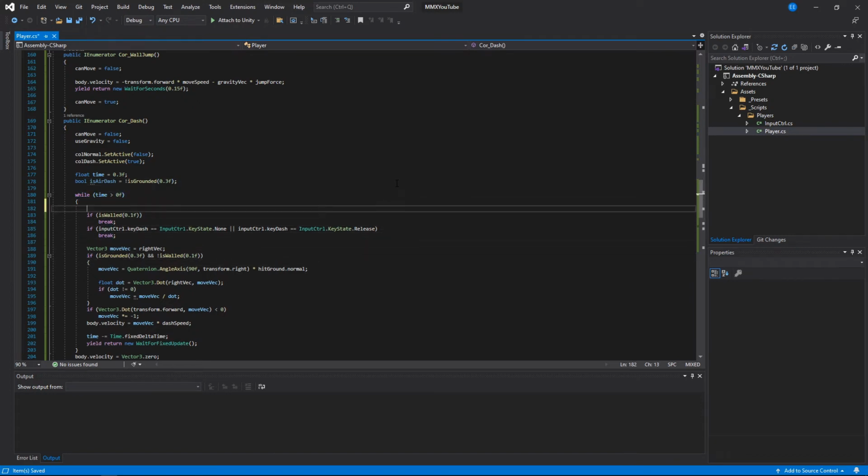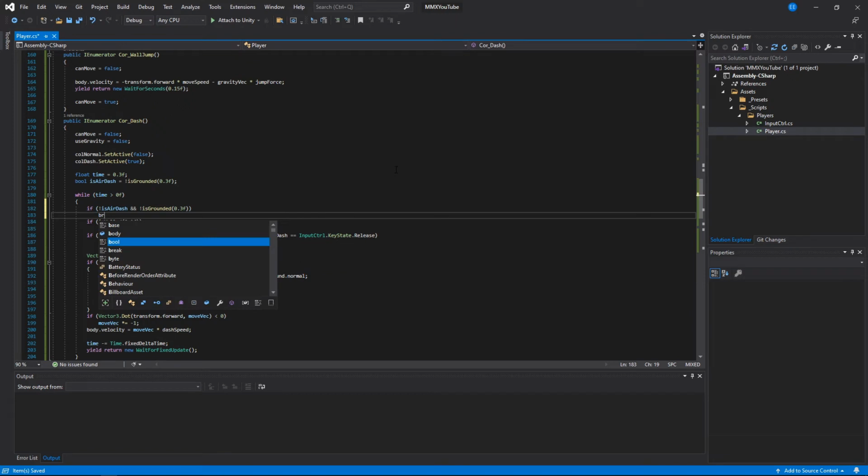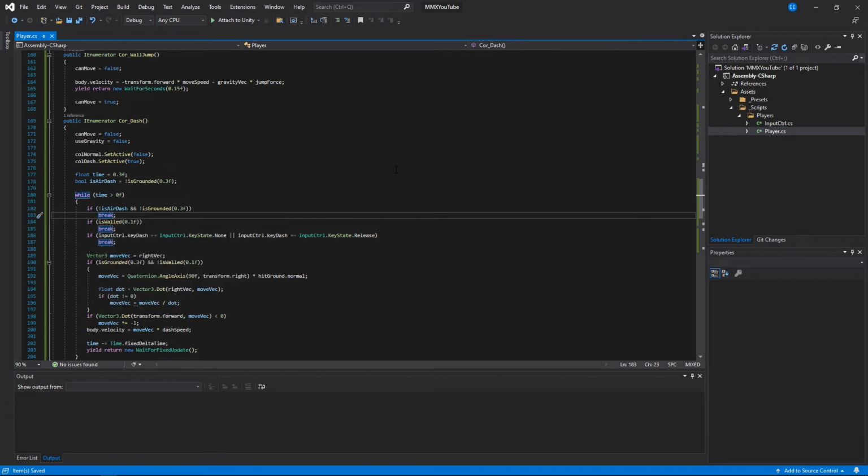Also, these two things will only happen... No, wait. Yeah, no, not yet, don't worry about it. But the ground dash has another condition where it stops. If you're on a ledge and you dash out of that ledge, you should stop dashing. So you should lose the dash and not keep going midair. So if not air dash and not is grounded 0.3f, then it can also break. So that's another condition that's nice to have.